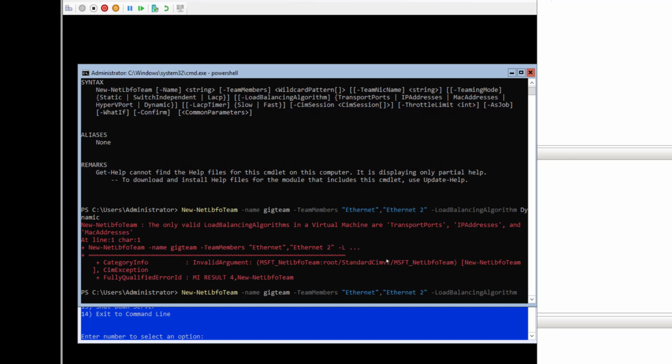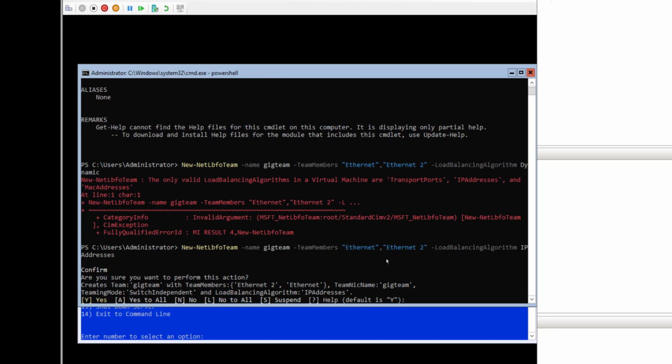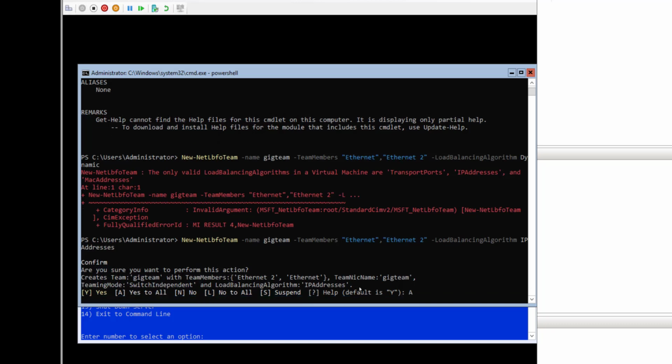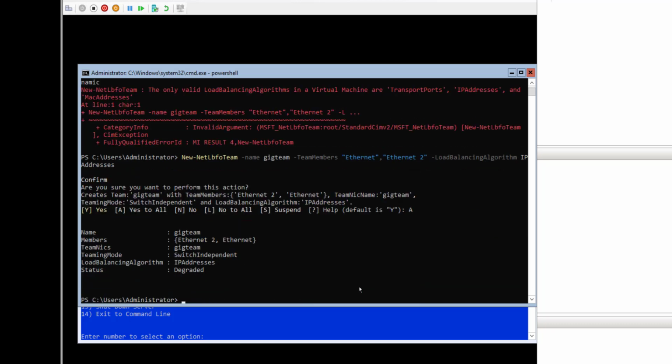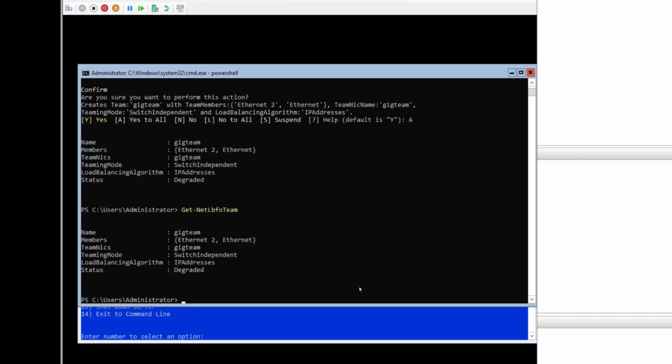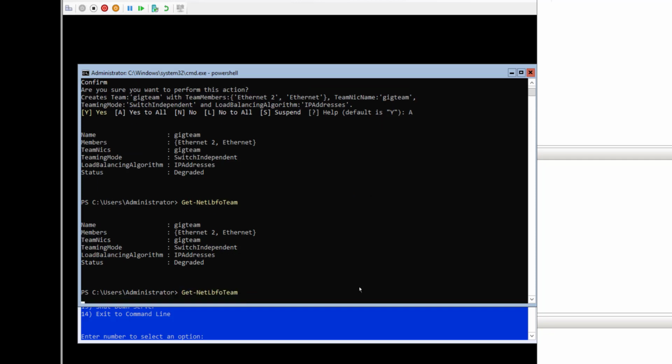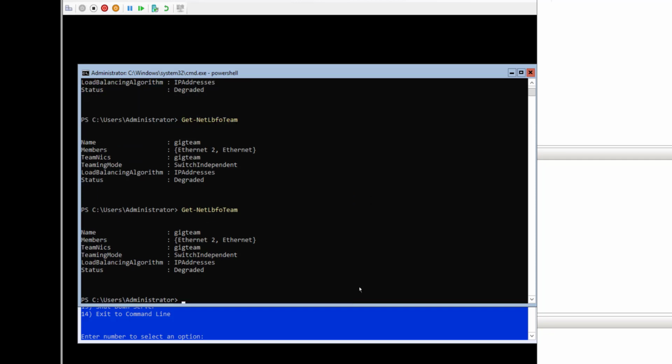Redoing this command again, we'll choose IP addresses as the load balancing algorithm. Once this is done, we'll see the configuration again and say yes. PowerShell will now show us the output of Get-NetLbfoTeam. The team will be degraded at first, but after a while, it will be good. All right, now that we have our team, let's check out our Windows features.